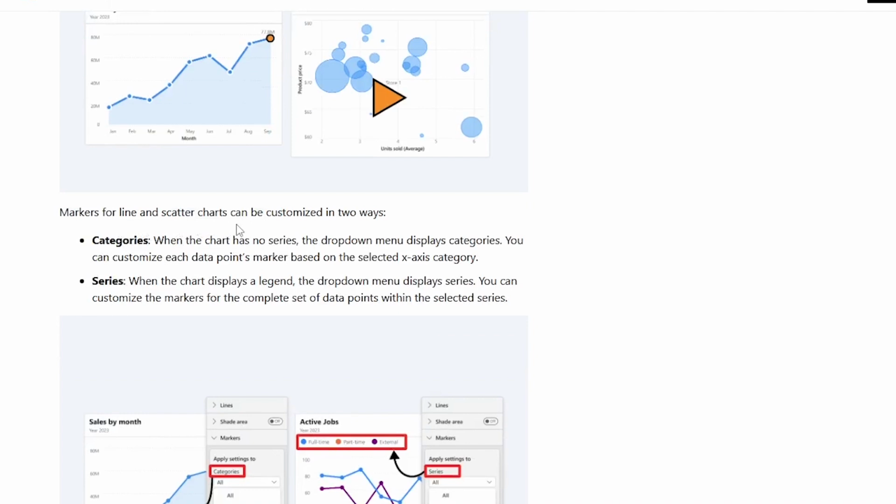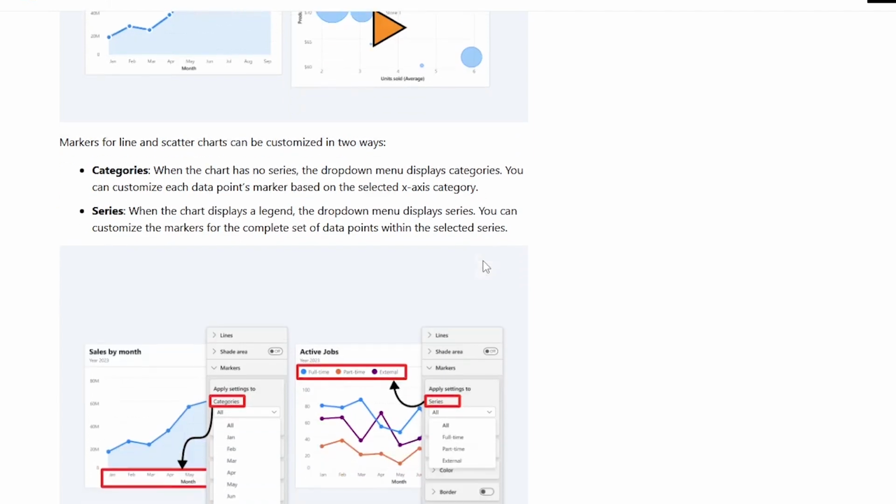Markers for line and scatter charts can now be customized in two ways. Categories means each individual category, like you have Jan, Feb, March, or brand 1, brand 2, brand 3. When you only have a single series, or basically you only have an x-axis, let's say when your chart has no series, the drop down menu displays category. You can customize each data point's marker based on the selected x-axis category. So you only have the categories, you don't have the legend or multiple measures in that scenario.